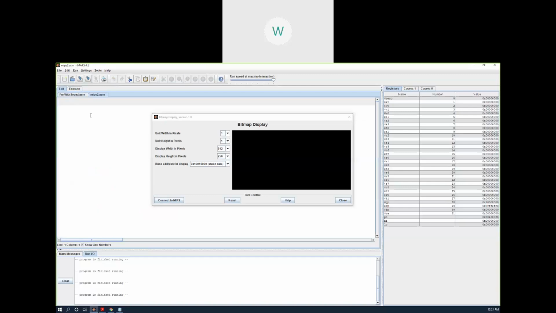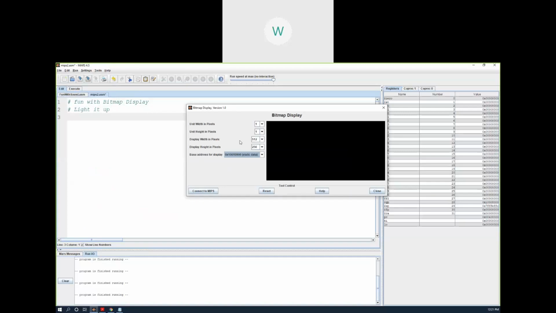So now let's write this one here. We're going to do a new file, and this is going to be fun with bitmap display. We're going to light it up. It's really stupid, but it is, okay? Now on this, we have to know what we're going to write to.